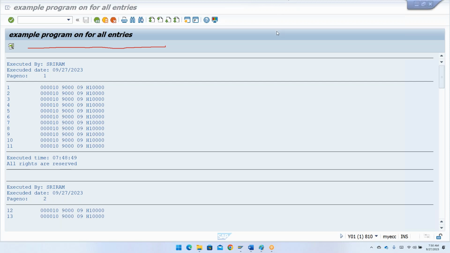In order to create your buttons, whatever buttons you want, let's say I want an email functionality, a download functionality, or I want to take a printout functionality like that. I want to have different buttons in my report output.